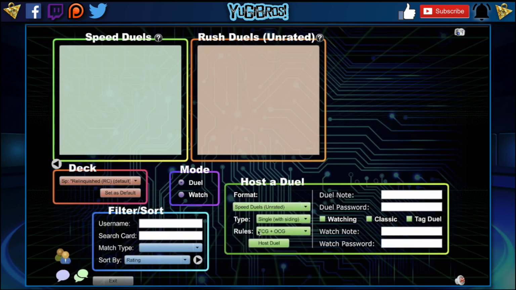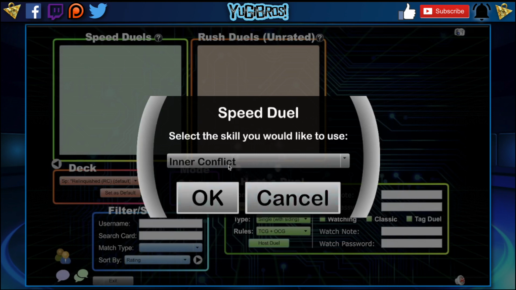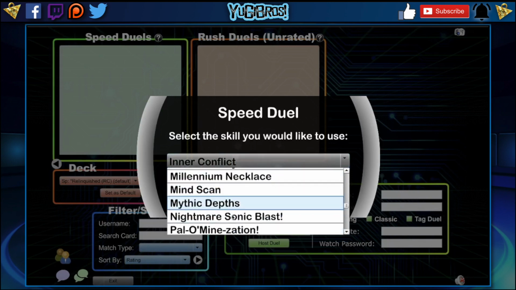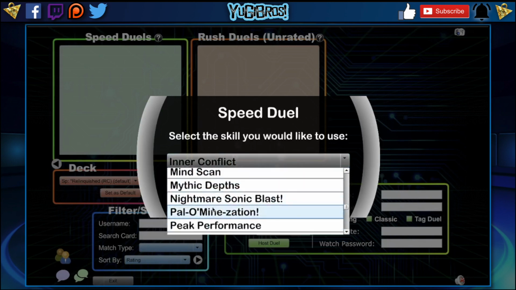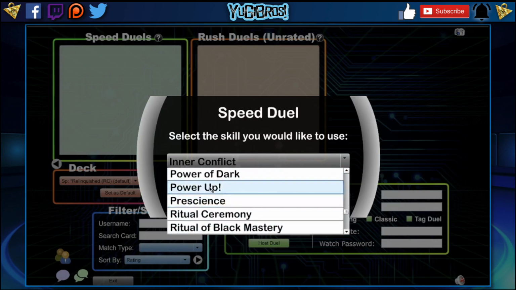If you go into speed, you do speed duels unrated. Let's just do single, whatever. Let's host duel. When you click host duel, the speed duel select skill you would like to use comes up. So for the people that have been wondering, where do I search the skill cards in the deck constructor, it's actually here that you choose the skill you want to play for your specific deck. We're playing Relinquished currently, and I say RC, meaning Ritual Ceremony. That's how I remember which Relinquished deck it is.